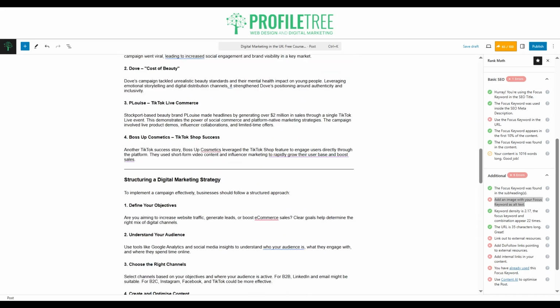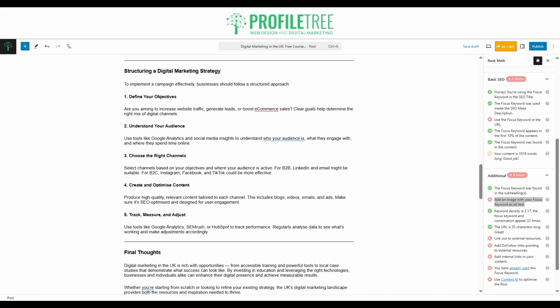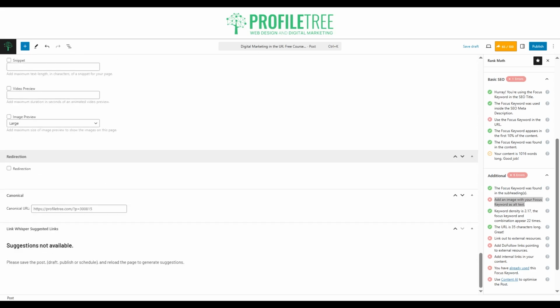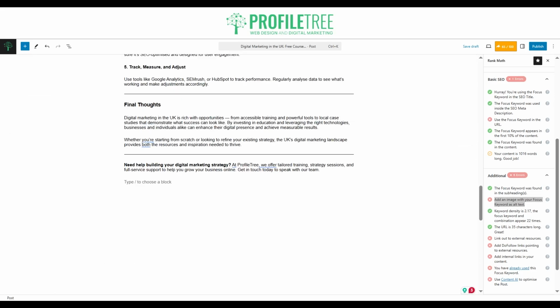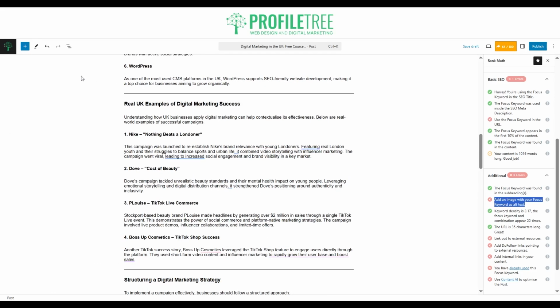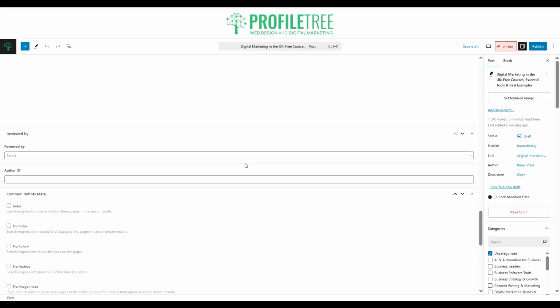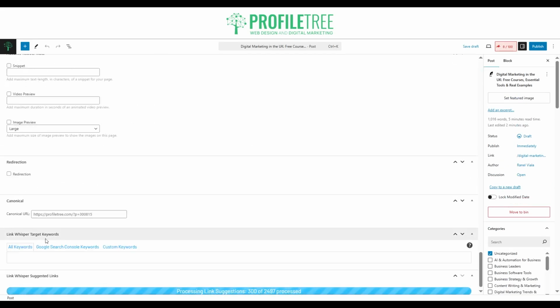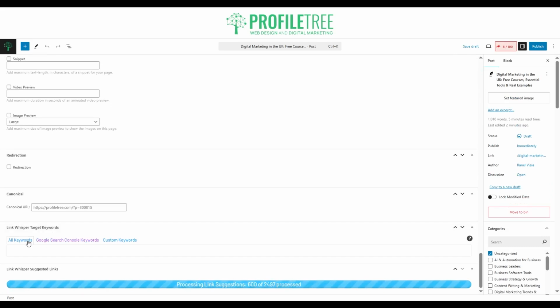Now, the most important thing as well is, of course, those internal links. With this platform being WordPress, I'll go ahead and just do a little refresh here. With certain keywords that have been mentioned on the blog itself, it should give us some potential links, which it is. You can see here all keywords, Google Search Console keywords, and custom keywords as well. So it's processing this right now. I'll skip ahead once this is completed.